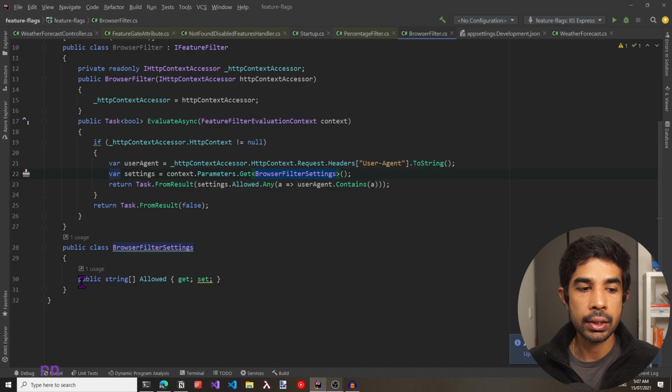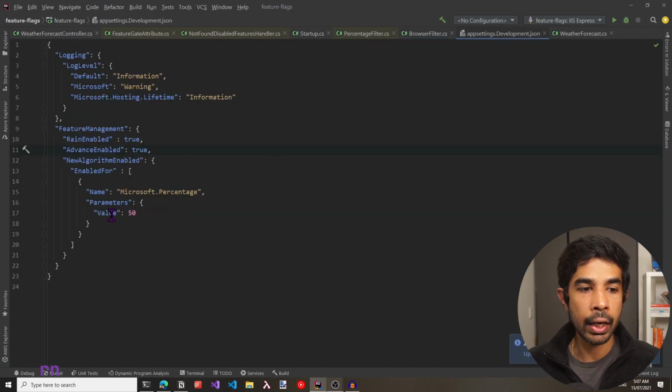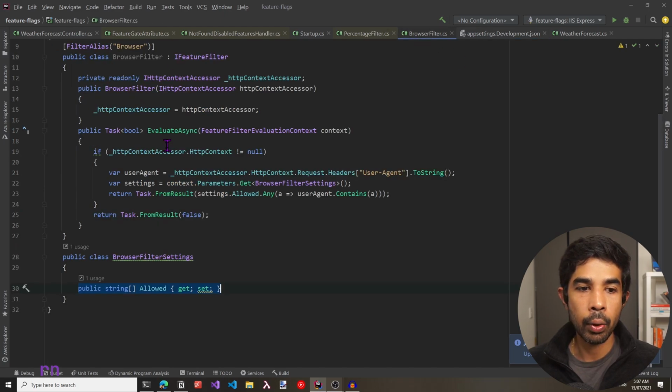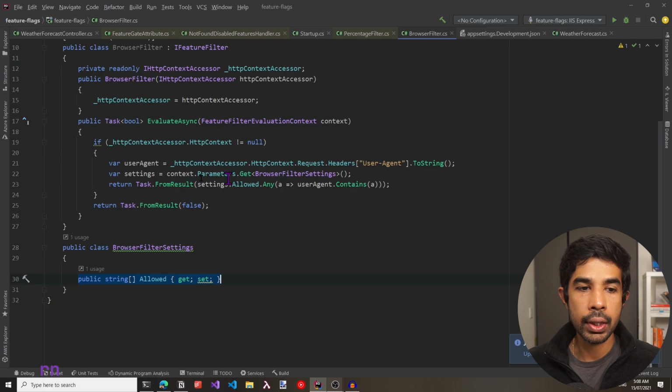This passes in a string of allowed values. Now this browser filter settings is very similar to the percentage value that we specified for the Microsoft percentage filter. So this class is going to represent the values that are going to come as parameters in here. Navigating back to the browser filter, you can see this simply looks at whether the settings has any values enabled based on the actual header that's coming in the request.